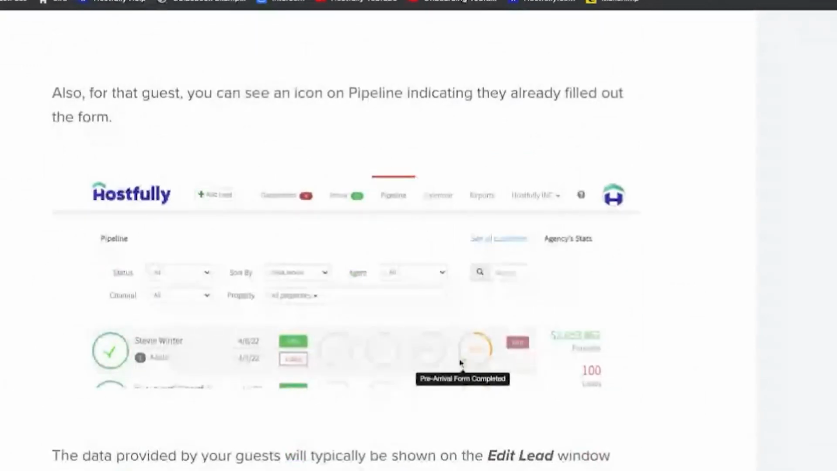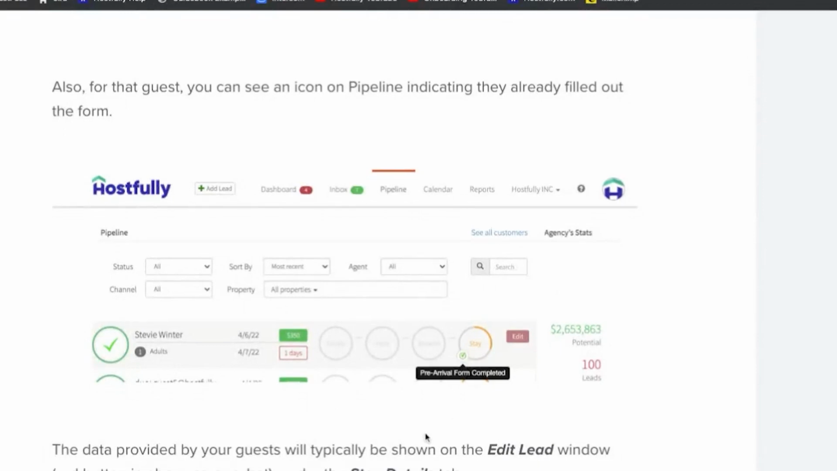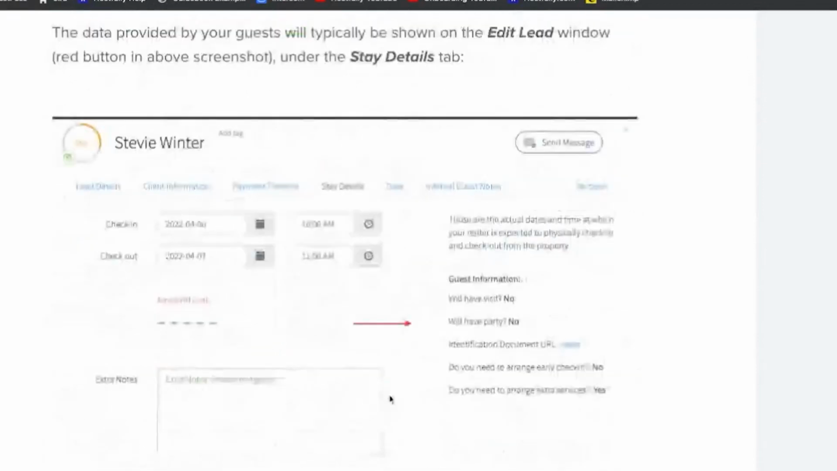And then that visual reminder that I was referring to is going to be the little check mark on the pipeline. So the pipeline, which is reservation management, basically the life cycle of the reservation and where the guest is at in here, gives you that great reminder that, okay, that guest has filled out the pre-arrival form. And then it also stores it on the reservation.